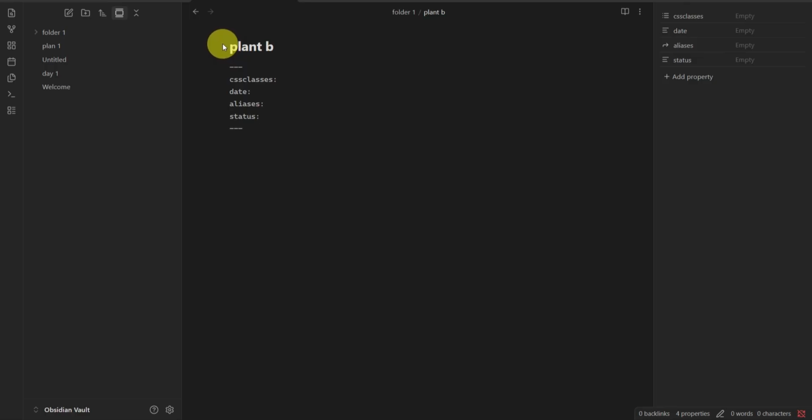Now let's quickly recap what we covered. First, open the note where you want to add metadata information. Second, click Add Property and create a property name. And third, enter a value for the property and repeat the process for any additional information you want to track.